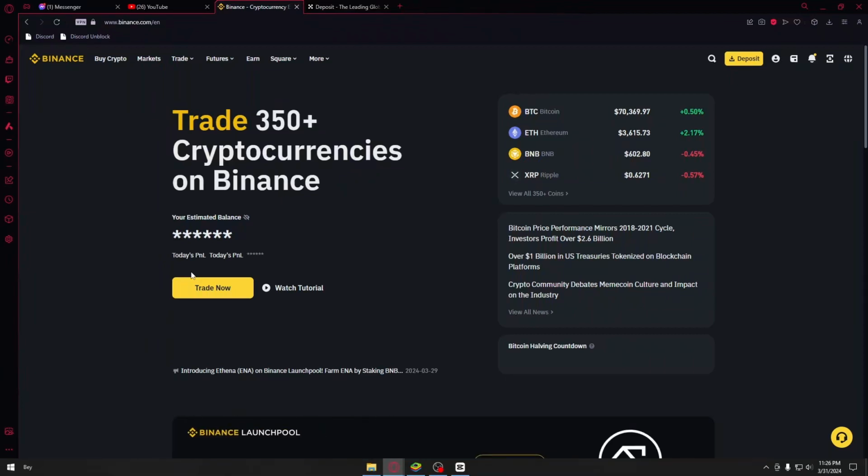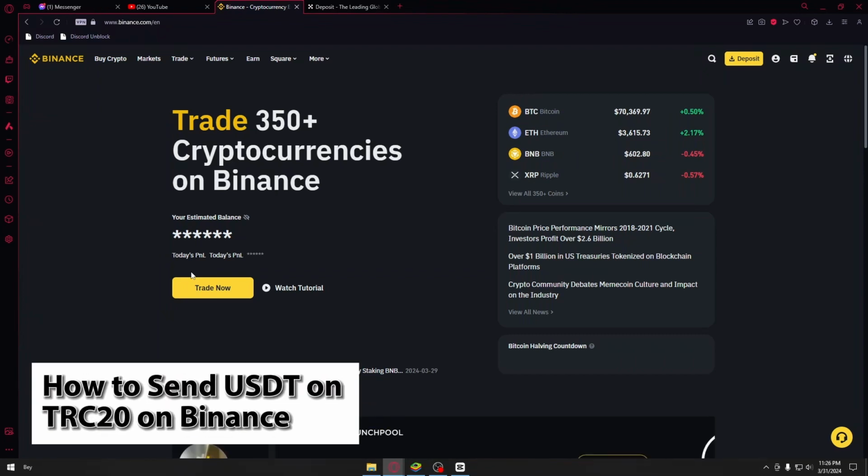In today's tutorial, I will be showing you how you could go ahead and send USDT on TRC on Binance. This is a step-by-step guide, so you should be able to follow easily.